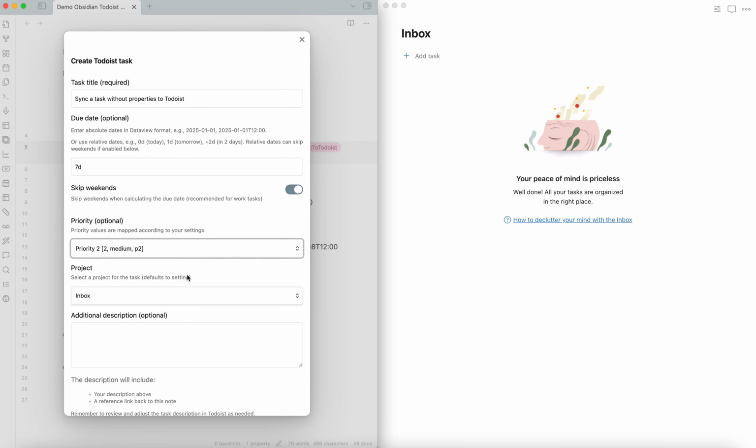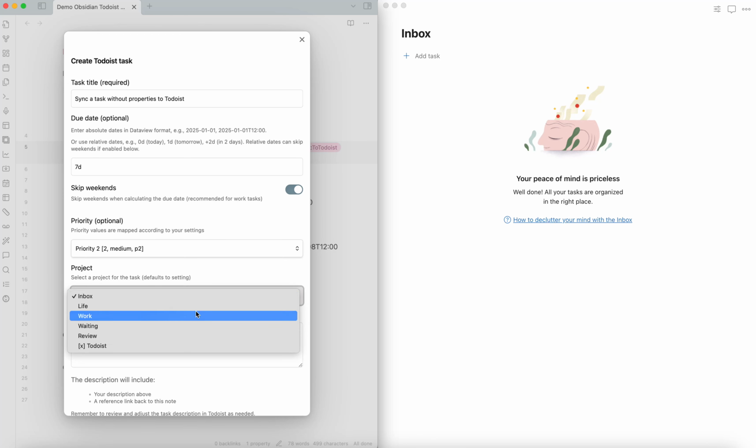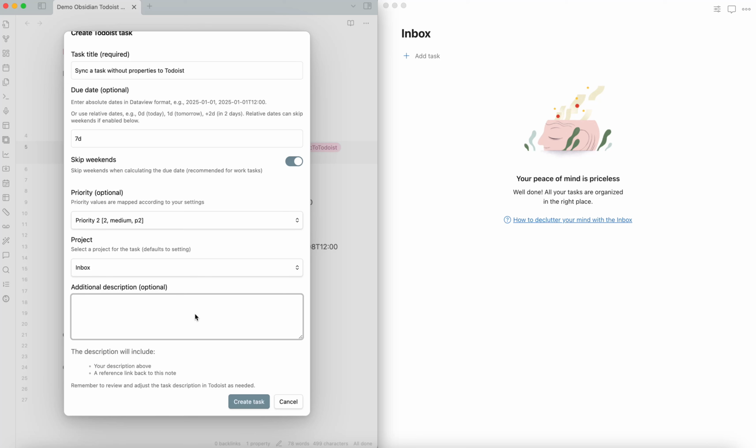Then for the project, as I mentioned before, I selected inbox as a default project, but we can always change it here. So for example, live, work, wedding, review, but I will select inbox here because on the right side of the screen, I have something to show you in the additional description part. So we can add some text, and this additional text we add here will be combined with some metadata in Todoist. So later on in Todoist descriptions, you will see this manually added text. You will also see something else. So now we click create task.